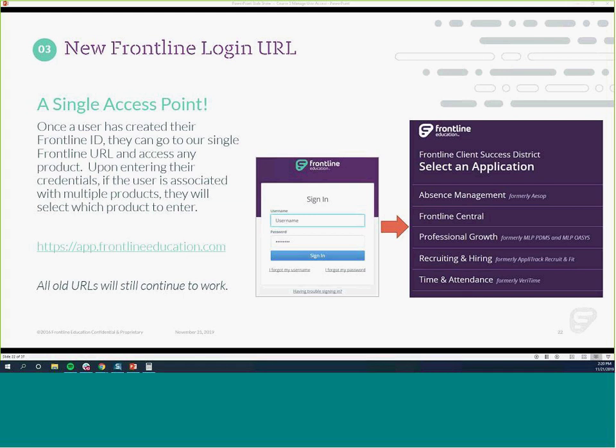Your old URLs still continue to work. ASAP Online, My Learning Plan, IEPdirect.com, all of them will still continue to work, even with the old and with the new Frontline ID. But app.Frontline Education will only work with the Frontline ID. So if someone says, I'm clicking on the link, I'm trying to upgrade, and it's giving me an error, you need to go to asaponline.com or mylearningplan.com to begin the process.